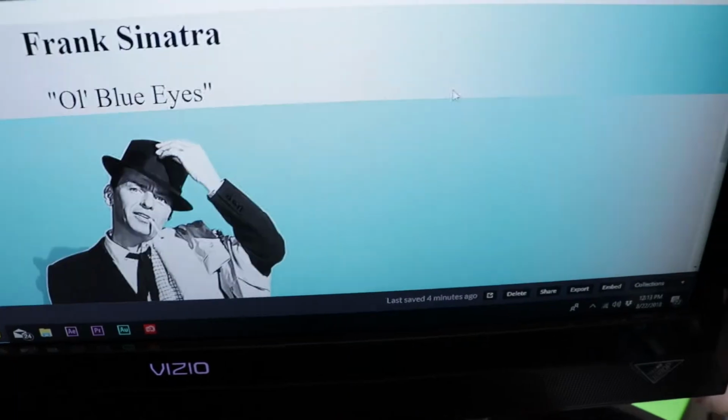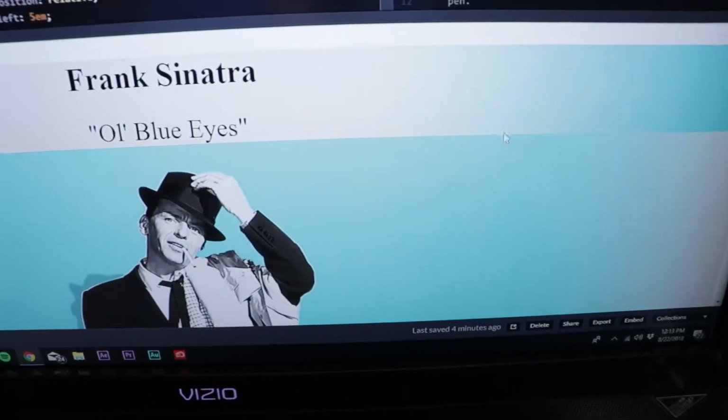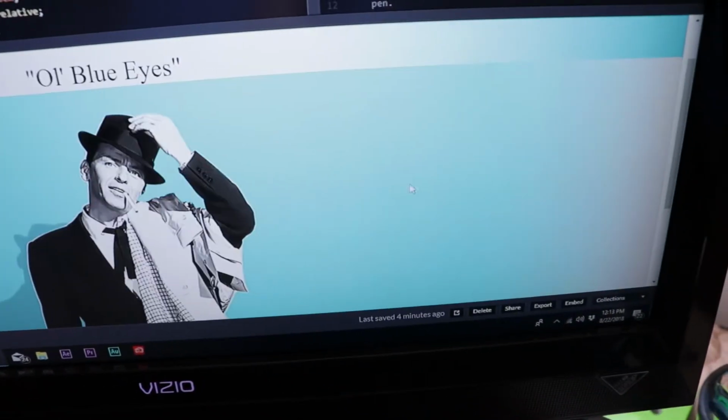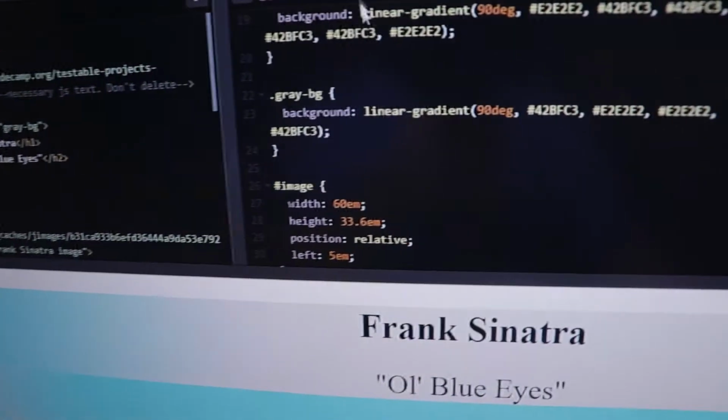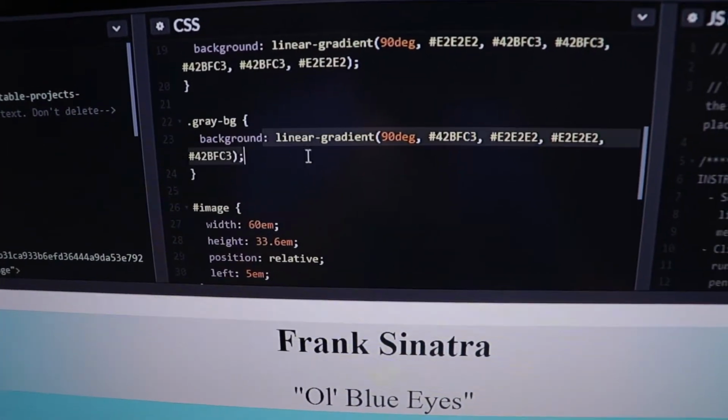I've decided that linear gradient, which is a CSS thing, has pretty much become my best friend. That's what creates the gradient, the blending of the colors, blue to practically white. It's off-white. That's what that is. That's linear gradient in CSS. That's what I'm learning here for that.